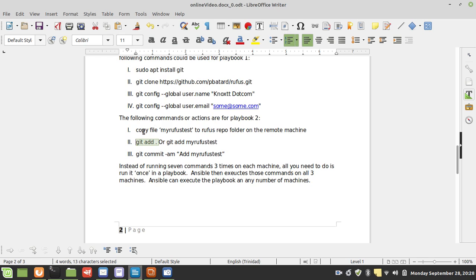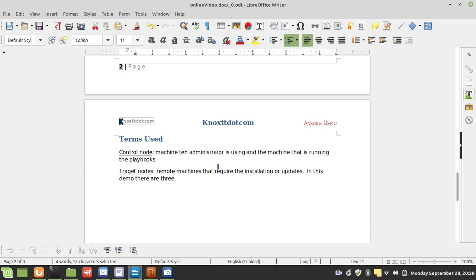So this in all is about 7 commands: 4, 5, 6, 7. Instead of running 7 commands 3 times on each machine, because there are 3 machines, all you need to do is run it once in a playbook. In this instance, it's 2 playbooks. We've divided the 7 into 2 playbooks. Ansible then executes those commands on all 3 machines. Ansible can execute the playbook on any number of machines.